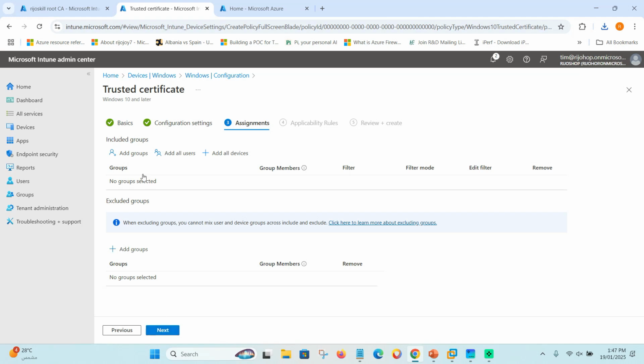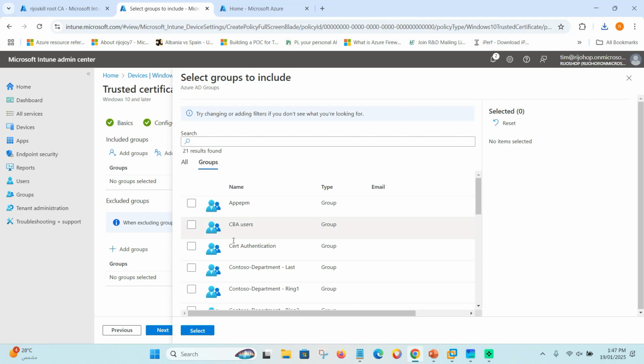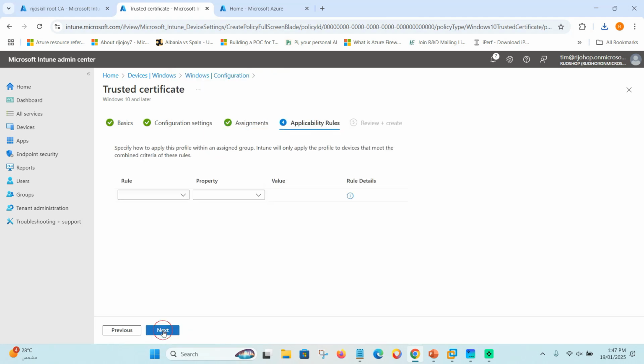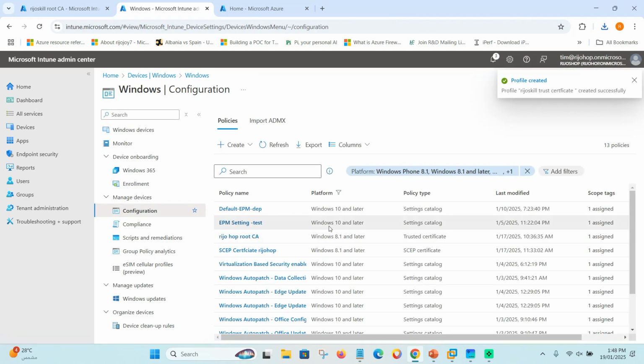The next I will click and assign the add group. Previously we created one group, so we just add that certificate authentication, then select, then click next. If you need any rule, you can add it only for assign profile. If a property, you can add only for this rule, only device will be assigned for this certificate. So I just go for next. Then after that you just create. So now we create the configuration policy for pushing our root certificate for the device.